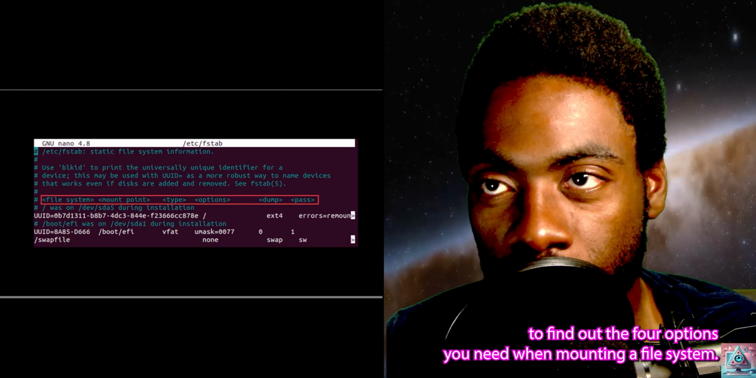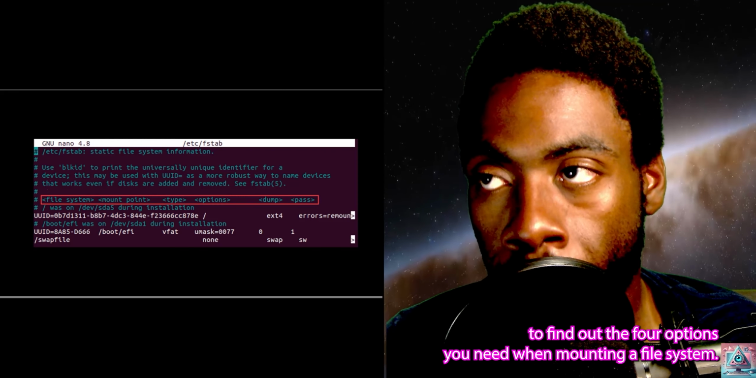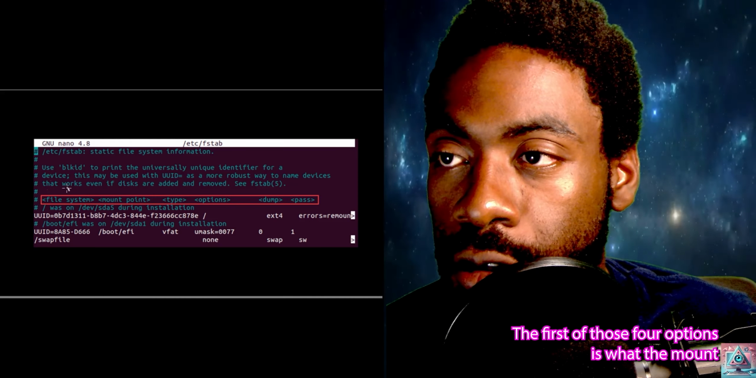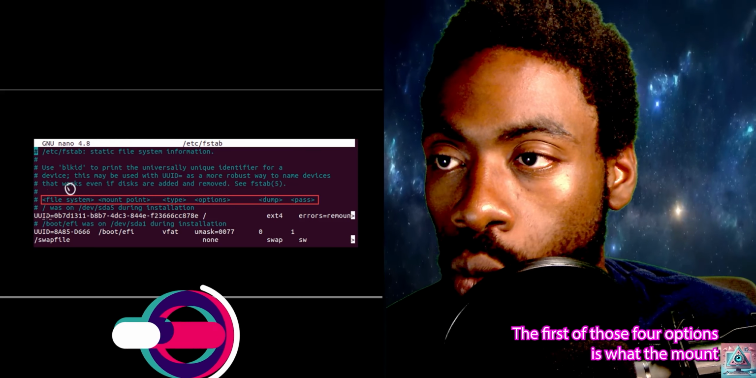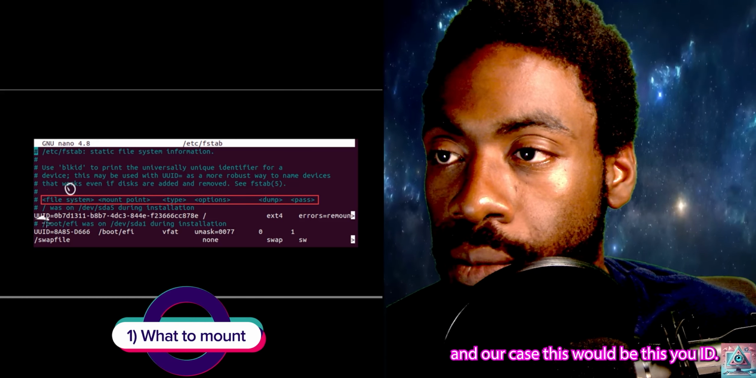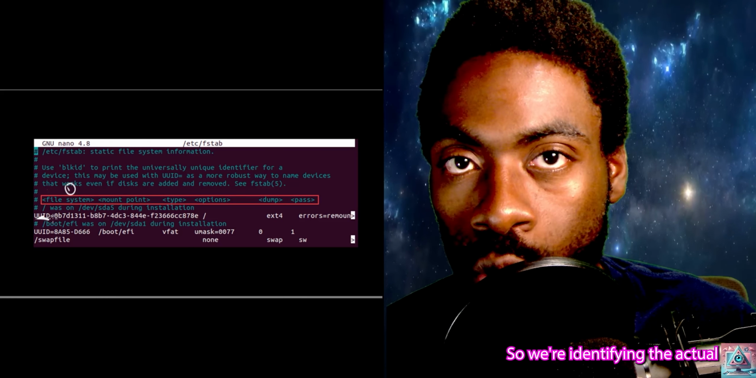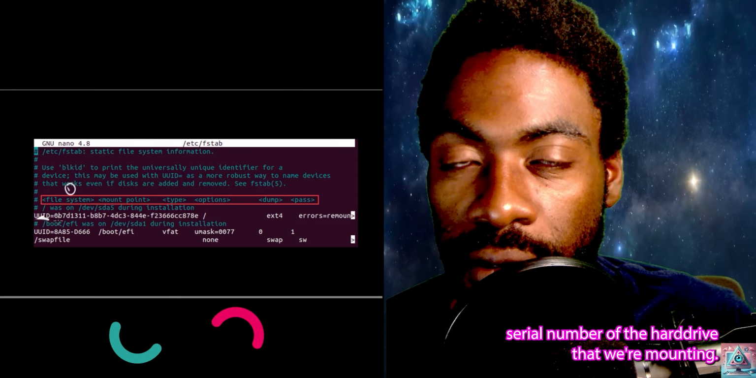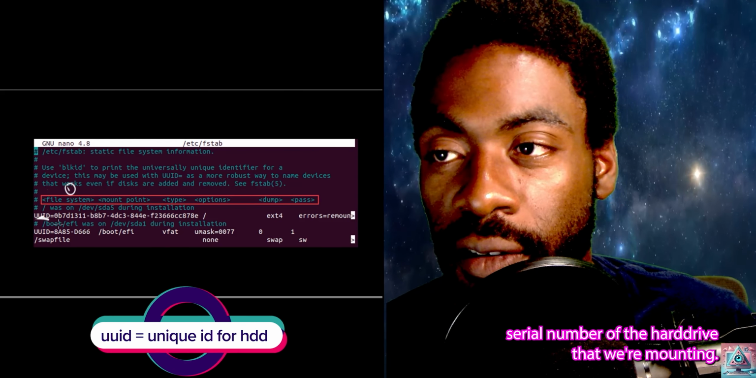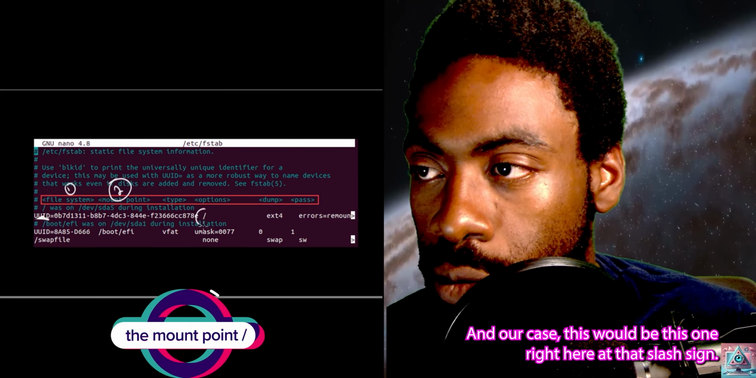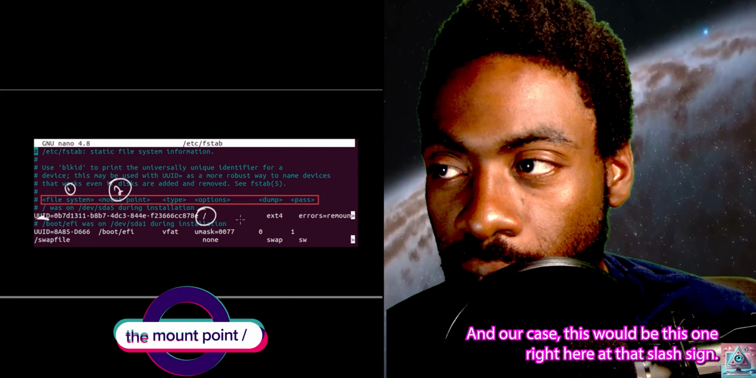That is a good way to find out the four options you need when mounting a file system. Let's break those down. The first of those four options is what to mount. In our case, this would be this UUID. So we're identifying the actual serial number of the hard drive that we're mounting. So this is number two. In our case, this would be this one right here, that /.